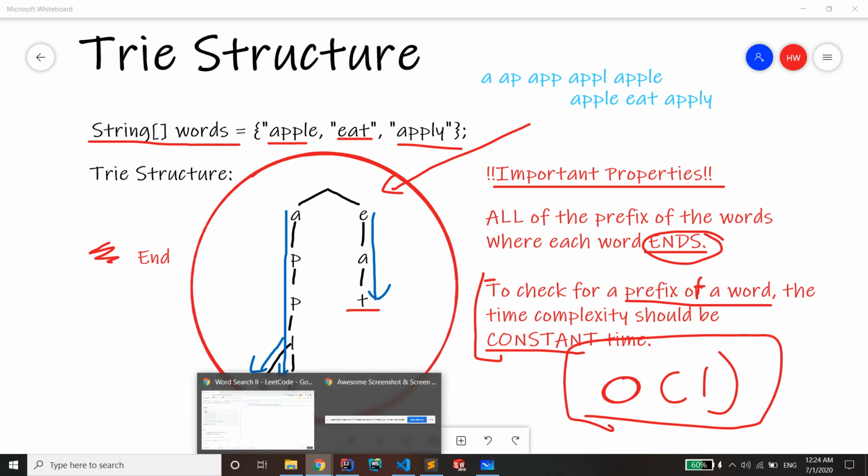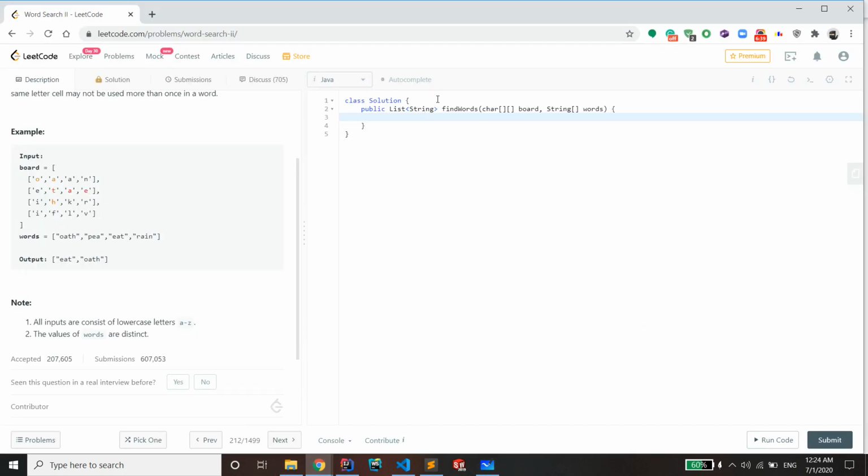Now let's head over to Leetcode and write the solution. The first thing I'm going to do here is write our trie class. I'm going to call it Trie. So inside, I'm going to have two sets, as I've previously stated. One is the words, and then one is the prefixes.